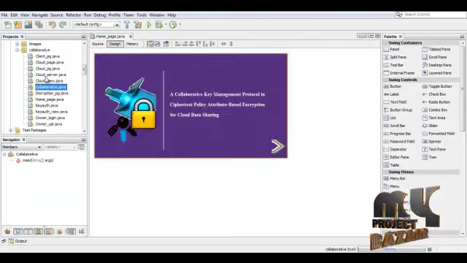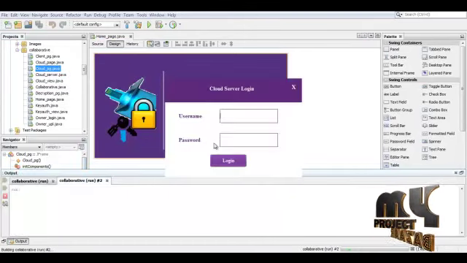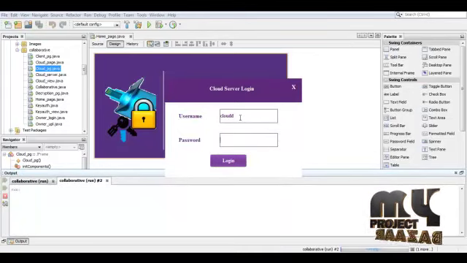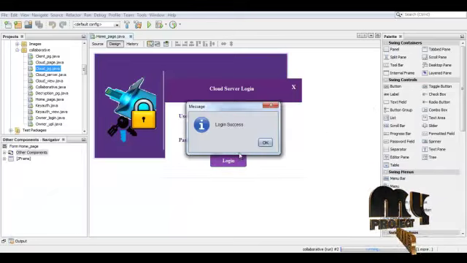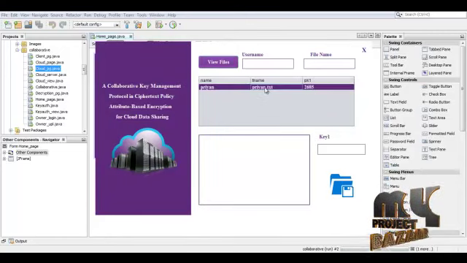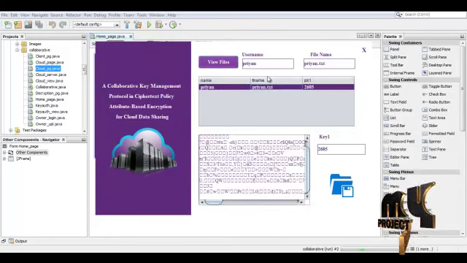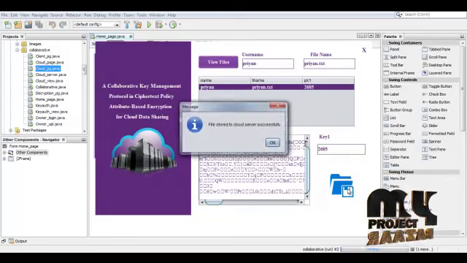Here we are going to process the data owner process. Here it will show the file which is re-encrypted by the key authority. This is the part of a key. This will be stored to the cloud server. The file was stored to the cloud server successfully.